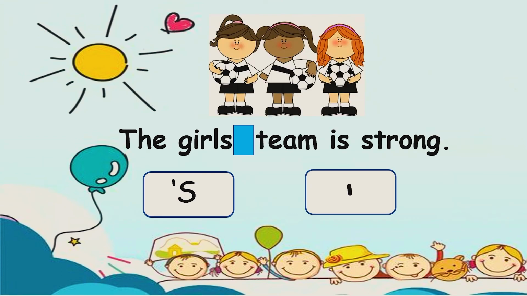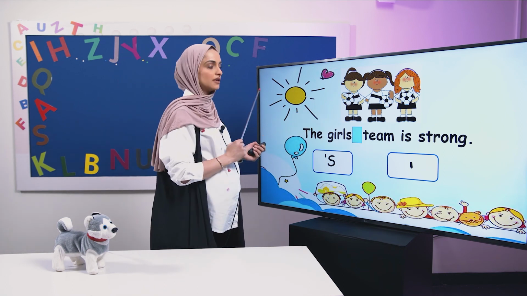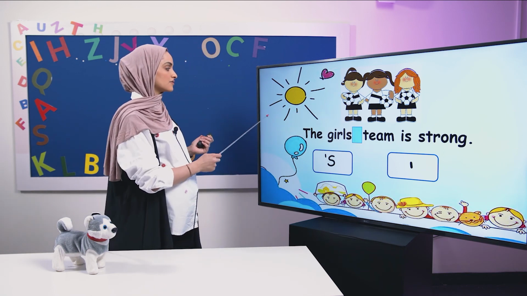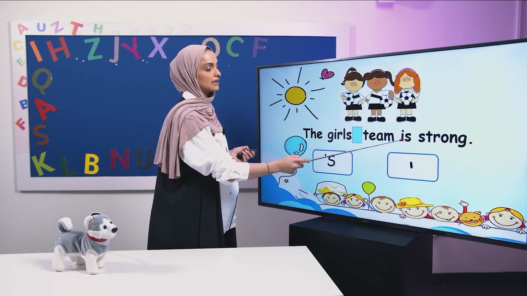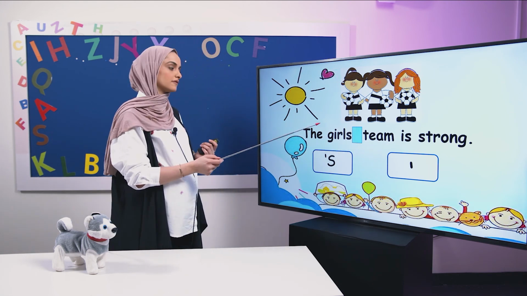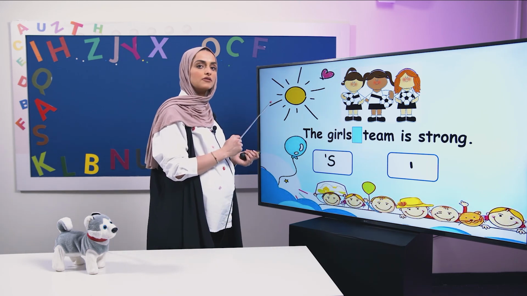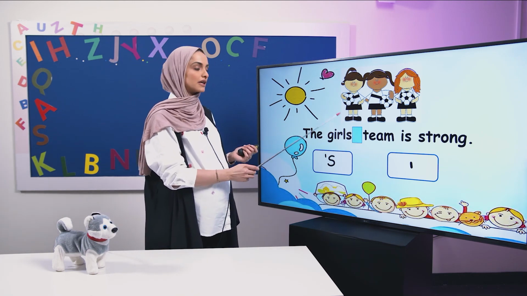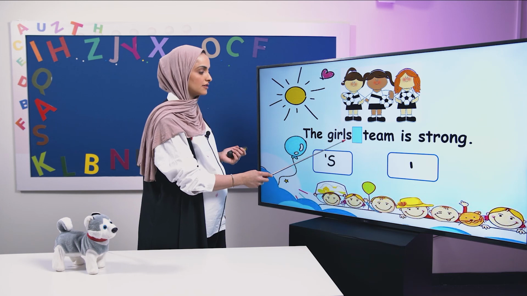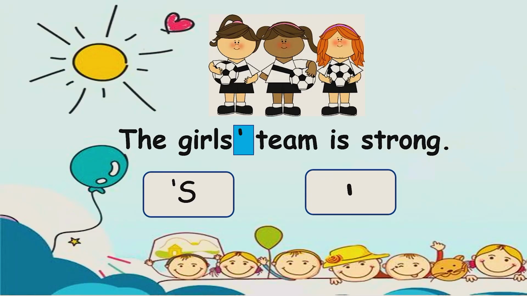Now let's have our last example for today. Look here, we have 3 girls. Now let's read the sentence. The girls' team is strong. We have to look at girls and think, is it singular or plural? Yes, it's plural, and this plural ends with s. So which one is correct? Good job. The apostrophe.